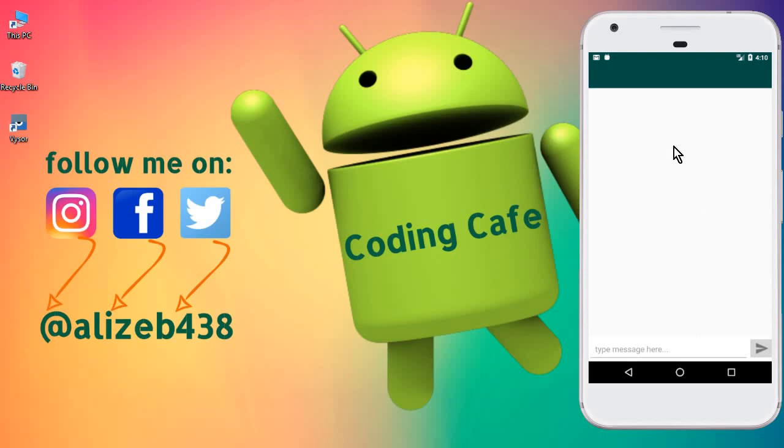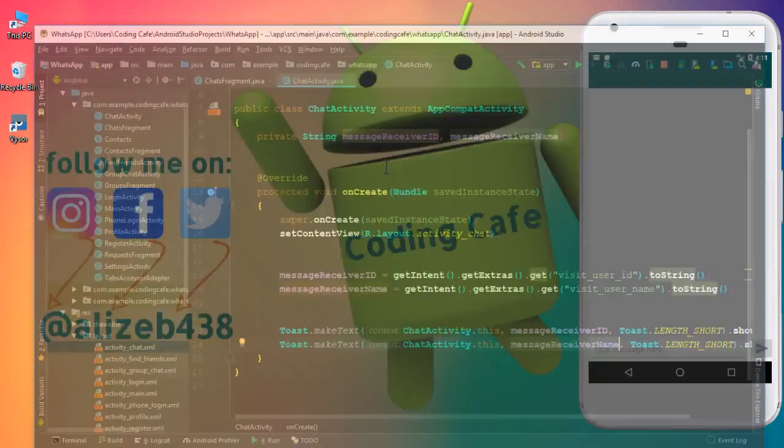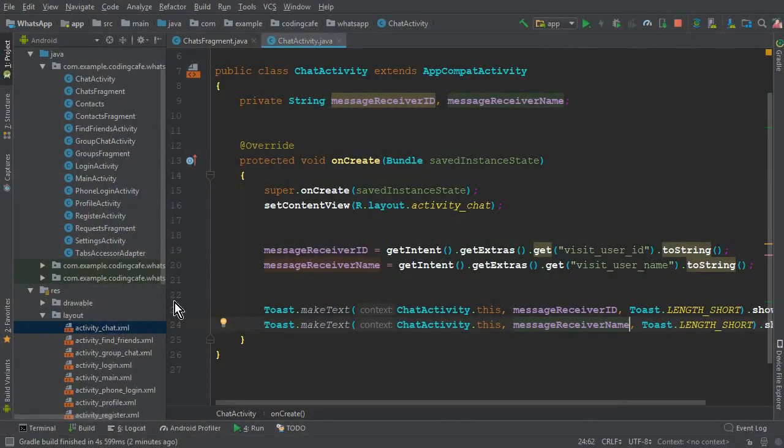Now in this tutorial, what we will be doing is that we will display the username here, that is, to whom we are going to talk, to whom we will send a message, and also we will display here a profile image and a back button. So how can we do that? For that we are going to create a custom chat bar.